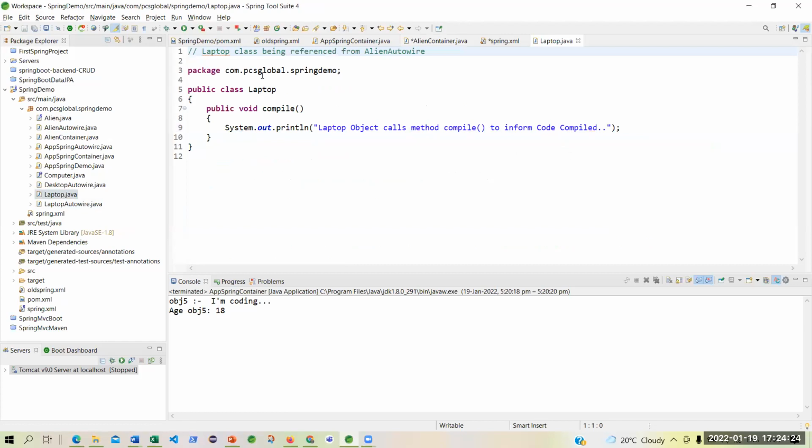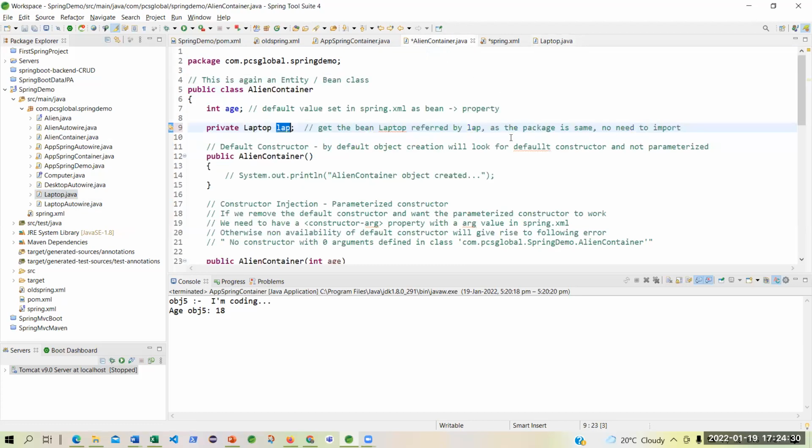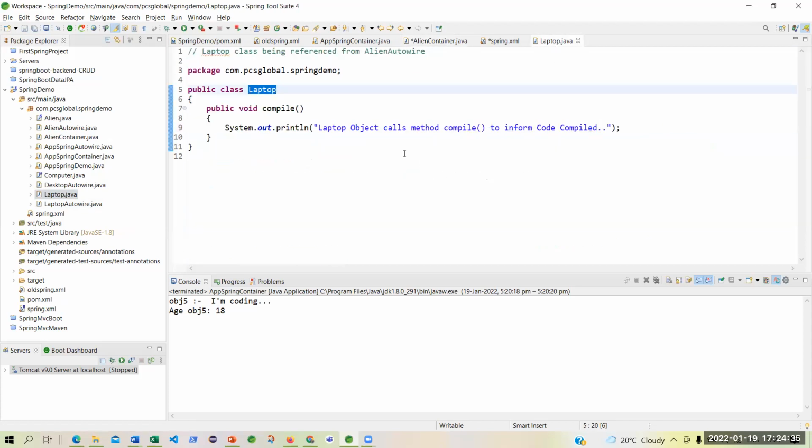It's a very simple class. The class name is laptop. Any employee of that company will have a laptop. I've created a class by the name laptop, and in that class I have only one method called compile. Within that, the laptop object calls the method compile to inform that the code is compiled.